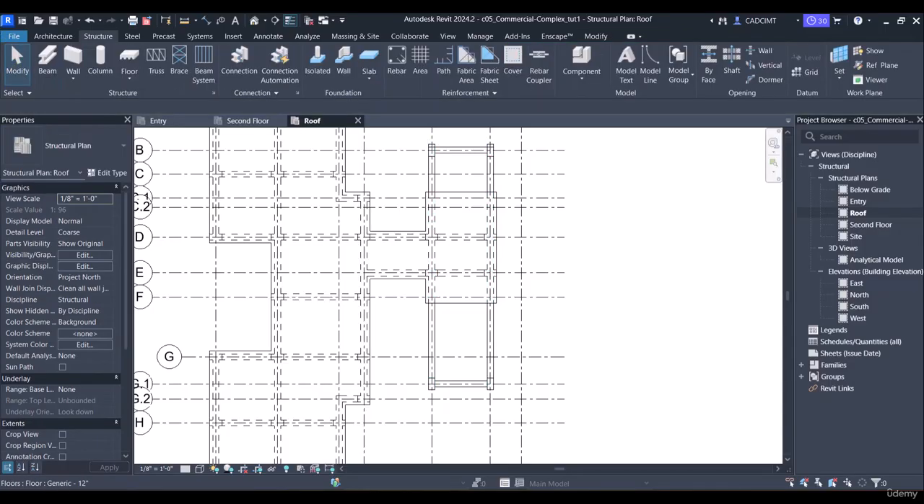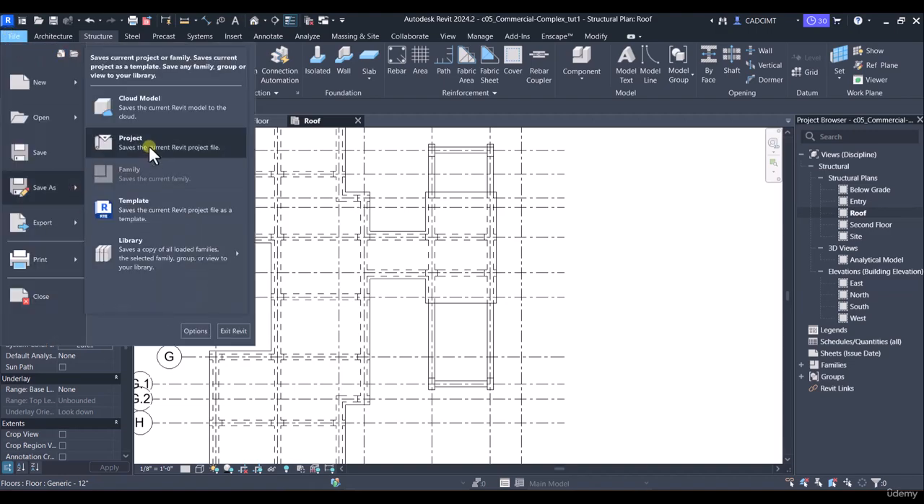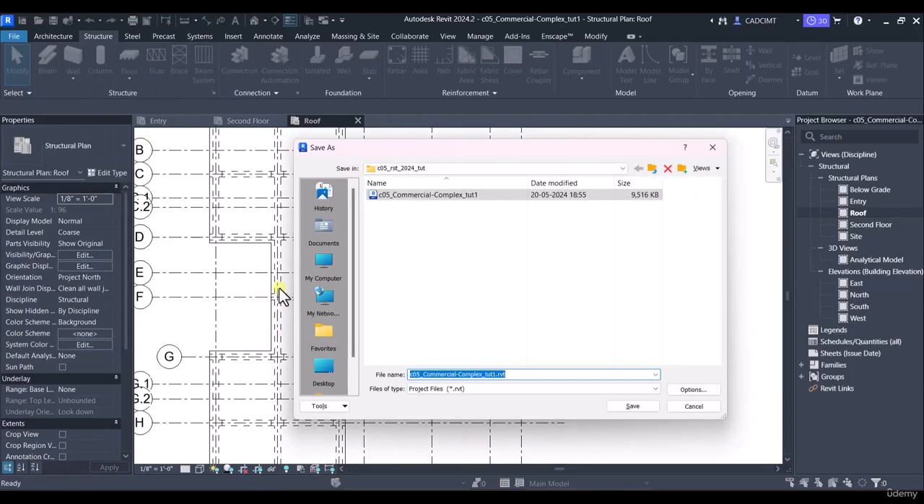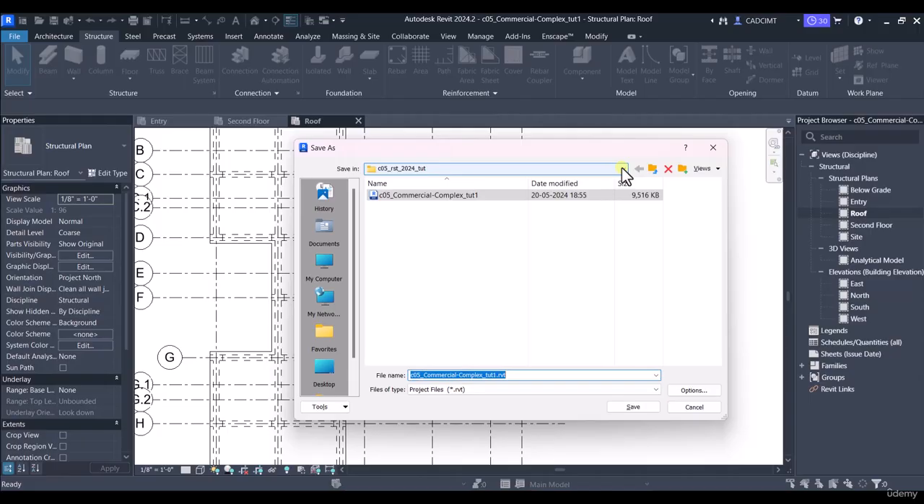And the last section of this tutorial is saving the project. In this section, you will save the project file using the Save As tool. To save this file, go to the File menu and choose the Project option from the Save As menu bar. You can see here the Save As dialog box is displayed. In this dialog box, browse to the location wherever you want to save your file.